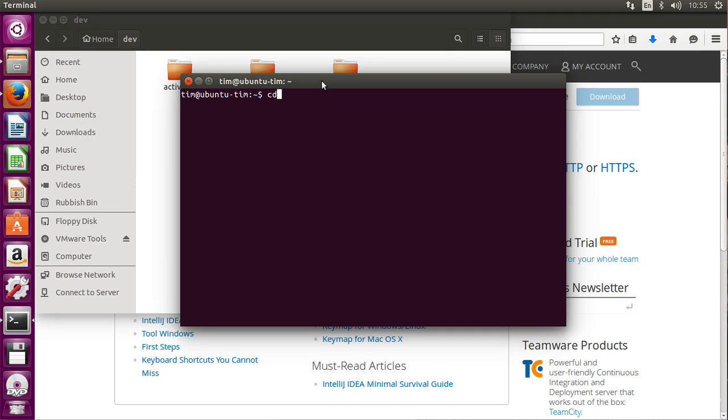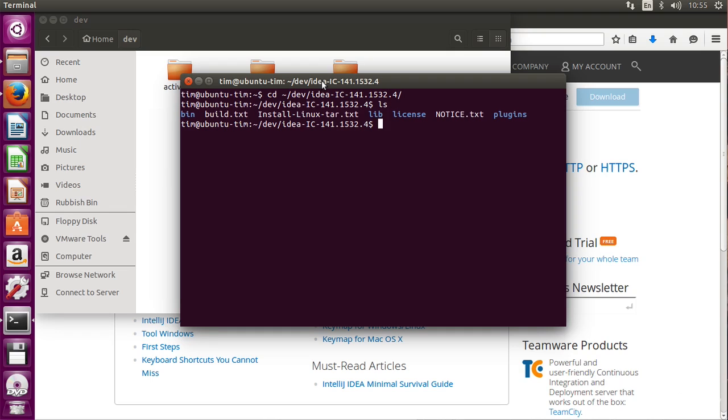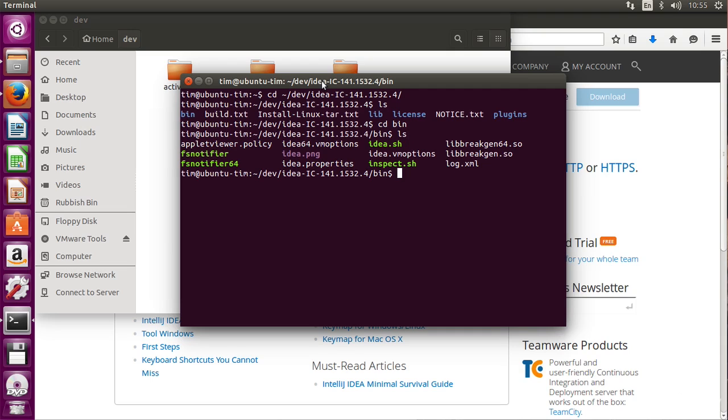So I'm going to type cd space ~/dev/IDE should be enough, and that comes up with the rest of the folder when I press tab, press enter. Type ls to list the file contents, or directory contents, I should say. Now we need to go into the bin folder, cd space bin, and list the files and folders again.